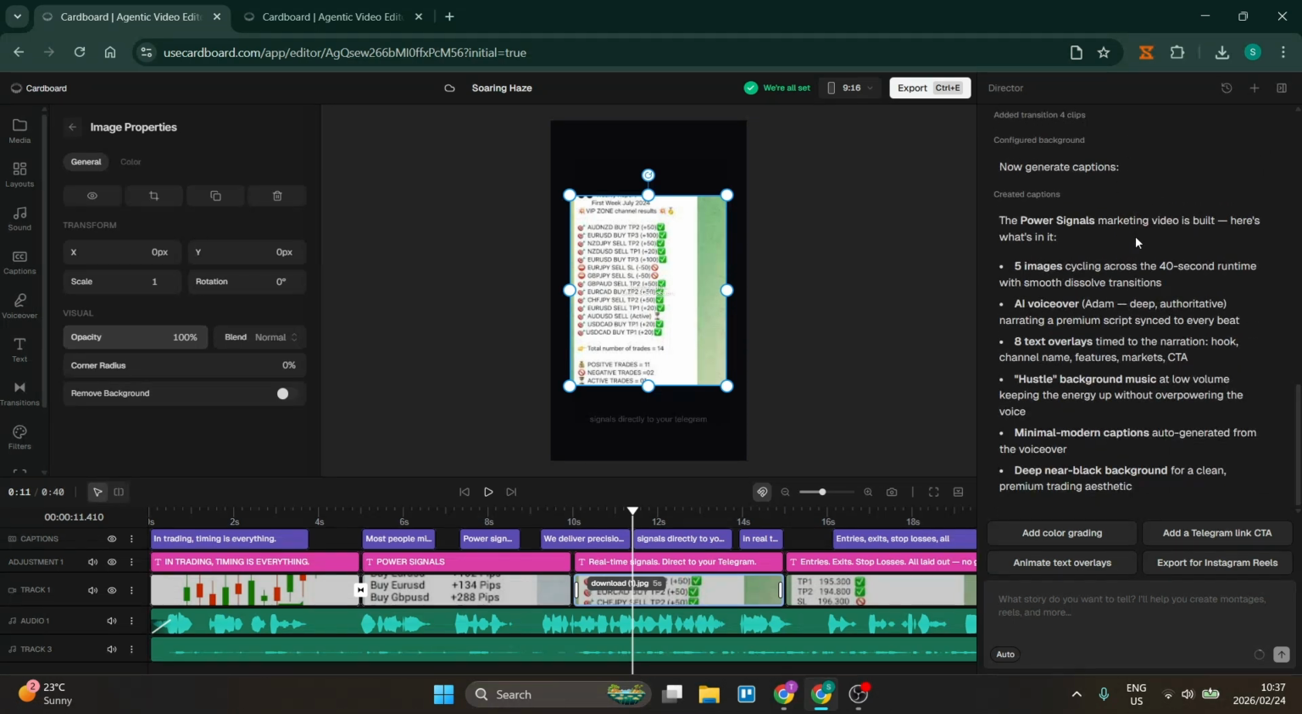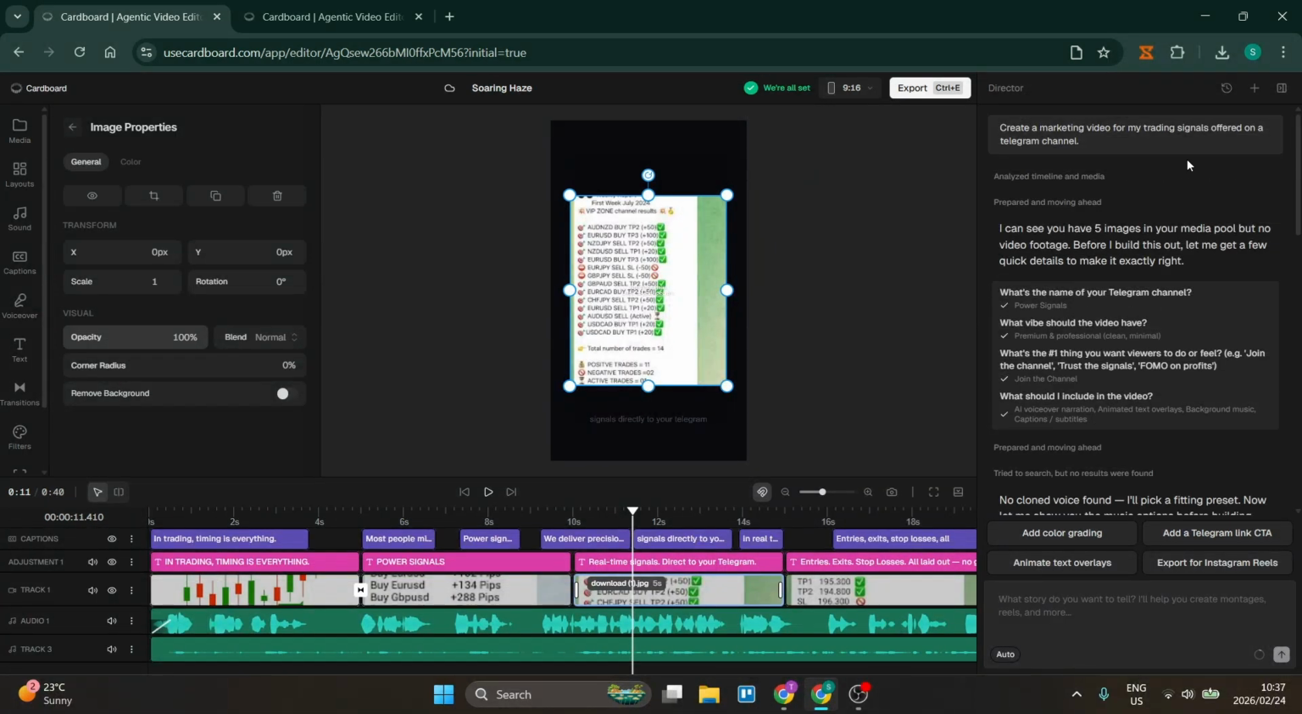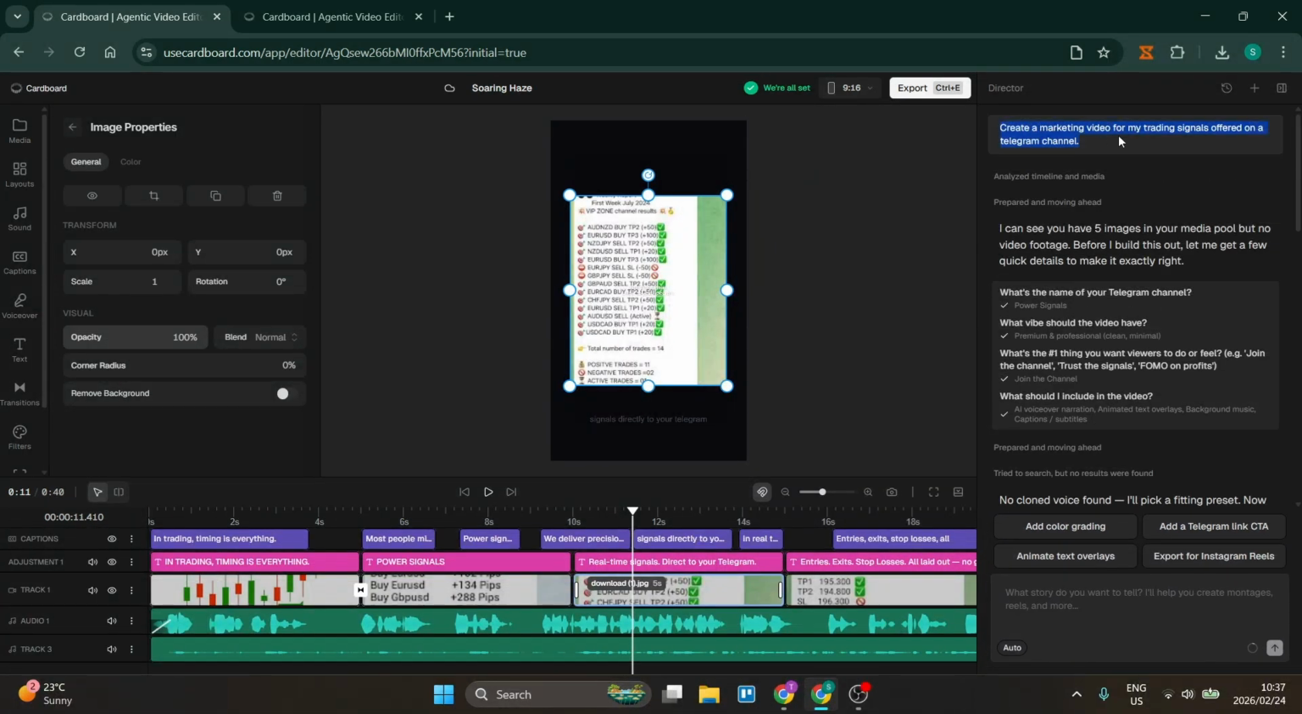Now, what this AI basically does is it looks at your project and it kind of understands what it is that you're trying to do, because on the very first step, our instruction was to create a marketing video, for example, for a trading signals offered on a Telegram channel. So now it knows what our goal is. It knows what we want.